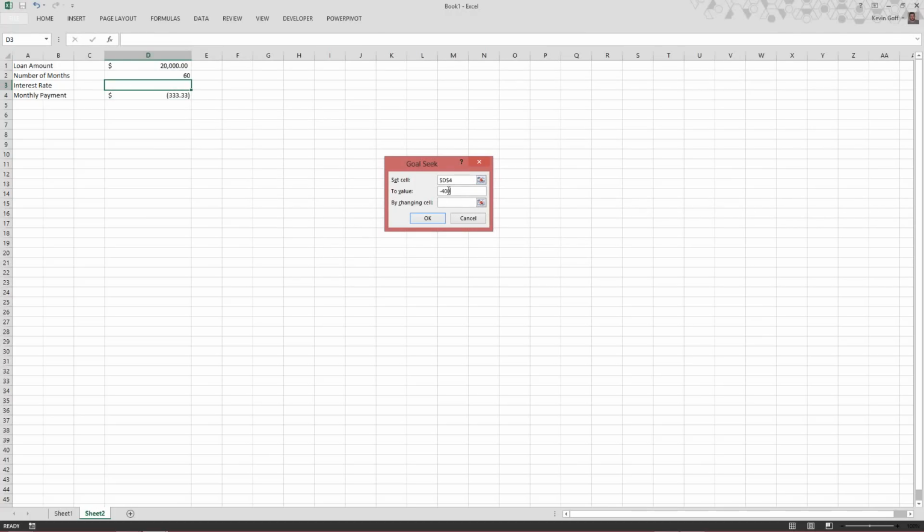Now I have to put in negative $400 because that amount is coming out of the principal value of the loan. And we want this to calculate what's in cell D3. So I'll take OK, and that tells me that for $400 a month I should be shopping for an interest rate of 7.42%. So those are two simple but meaningful examples of how we implement what if analysis and goal seeking in Excel.